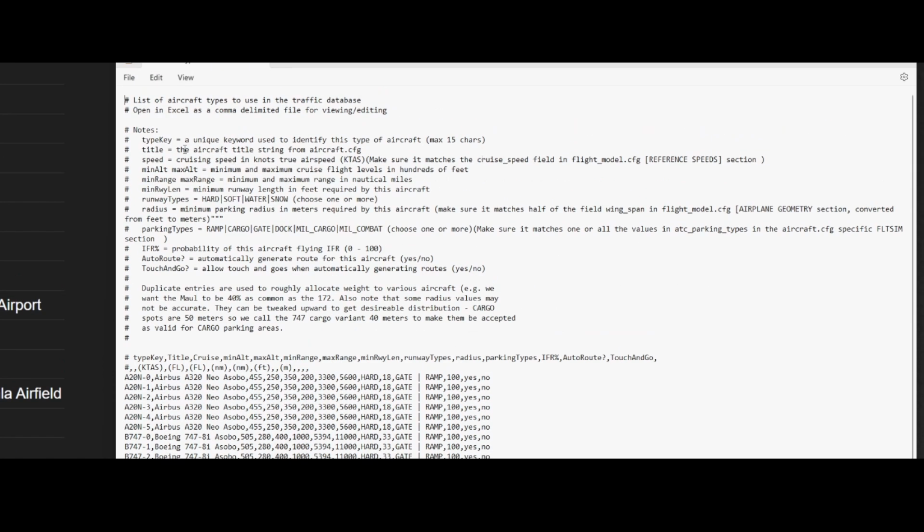And if we scroll to the top, we can see what this means, right? We can see per, I would say, a kind of attribute, what does it do? So you can see the type key, the title of the aircraft, right? And that maps to the aircraft CFG file. We can see all kind of other things which are populated. Also the IFR, probability of this aircraft IFR between 0 and 100. Auto route, automatically generate route for this aircraft. And touch and go, allow touch and goes when automatically generated routes.